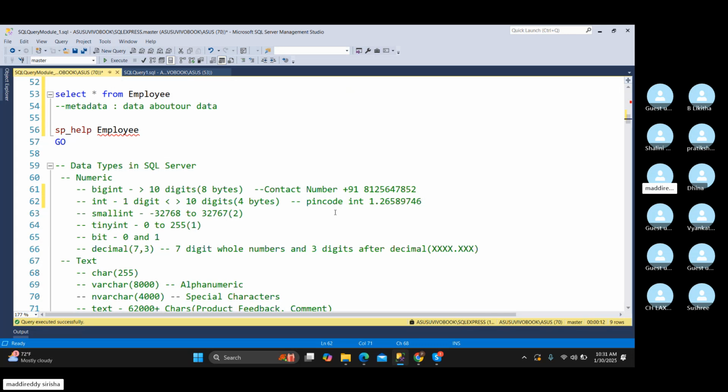Got it? So that's why while creating any table, we need to understand what kind of data we are going to insert in that particular column. If we use our brain at that time, we will be saving a lot of storage for our company. And if we are saving storage, that means we are saving money for our company.